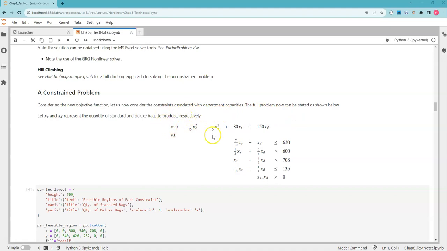We've got an objective function. X sub s and x sub d, remember, are the quantity of standard and deluxe bags produced. And the difference in what we see here and what we have been seeing throughout the semester is the fact that the objective function again has these squared terms in it, which caused this problem to become nonlinear.